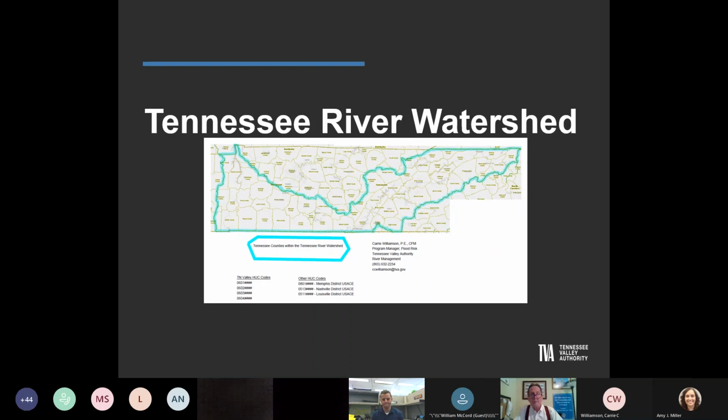And then the other HUC codes, 0801 and 0513, are going to be Memphis or Nashville, and 0511 is going to be the Louisville district of the Corps of Engineers. I think 0513 is the Cumberland Basin, and then 0511 goes into the Green River. So anyway, if you're looking at HUC codes to help you figure out what major river basin you're in, 06 is going to be the Tennessee River and us at TVA.